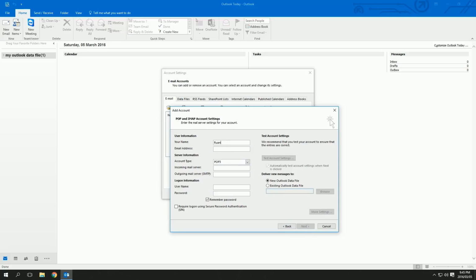Enter your name and the email address which you wish to set up. Select the protocol you wish to use. I'm going to use IMAP, but you can use POP3 if you want. The incoming mail server is always mail.yourdomainname.co.za, and the outgoing mail server is exactly the same. Your username should be your full email address, and let's just enter our password.